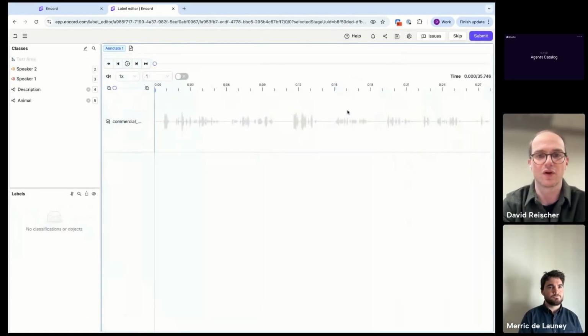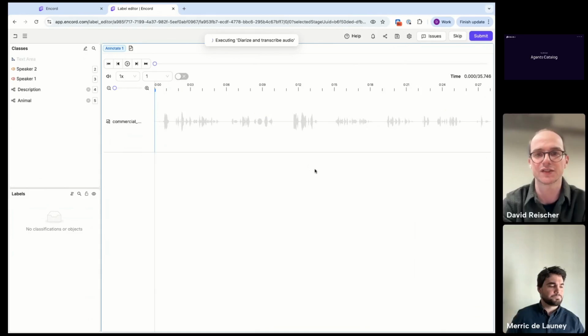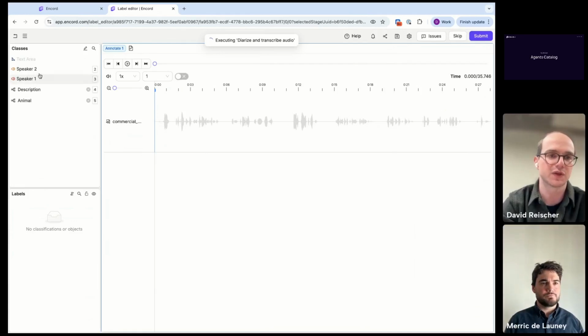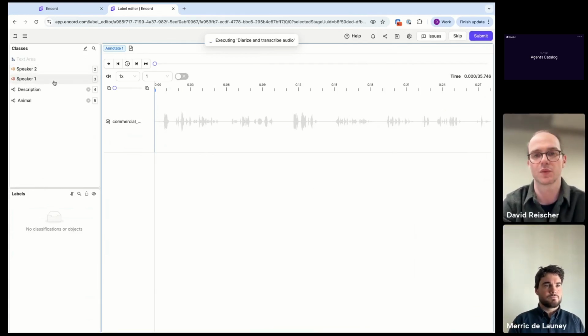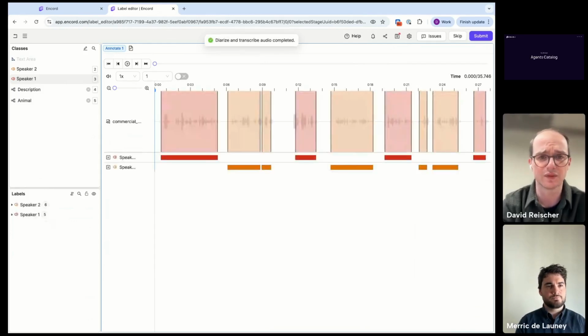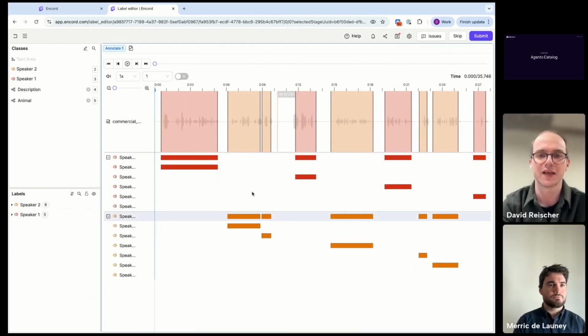Next, I have an audio classification task. Here, I have prepared an agent, which conceptually is set up the same way as we saw for the classification agent, which takes an audio file and diarizes speakers and transcribes audio. I've configured it so it writes the output to those two classes that we have up here, speaker 1 and speaker 2. And once this has finished, we'll see that it has populated the talk tracks for those two speakers and selected the right audio regions as well.